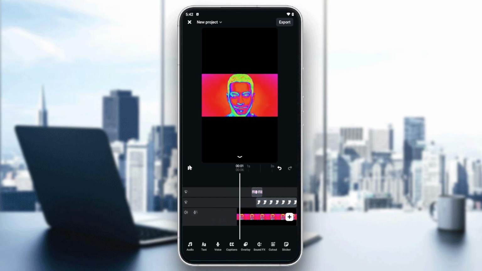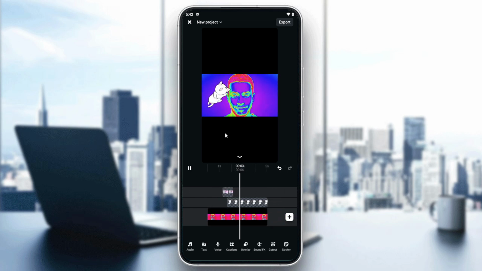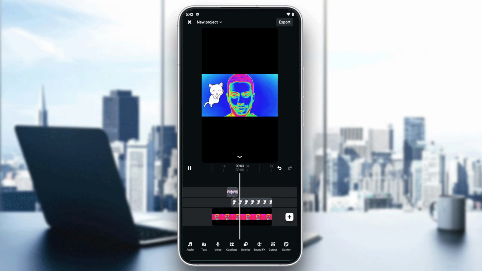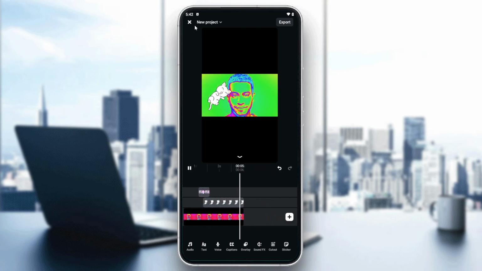And now let's just have a preview of our video. And as you can see, our sticker has been added successfully to our footage. Now you can export it and share your video.